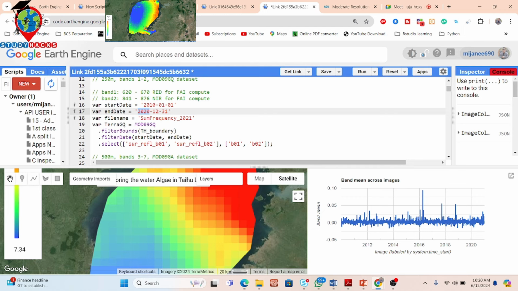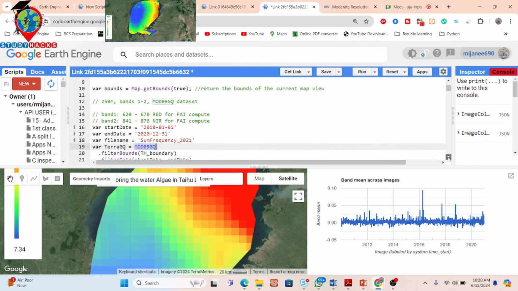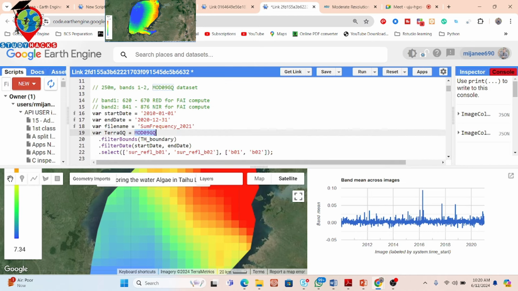So just put here the 10 years data, from the year 2010 to 2020, and for the file name we just put here the sum frequency 2021. You can see I simply call this variable image collection. Further, we simply filter bounds, then filter date, and select this image collection only for the two bands, surface reflectance 1 and surface reflectance 2.